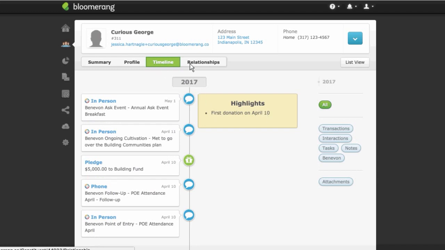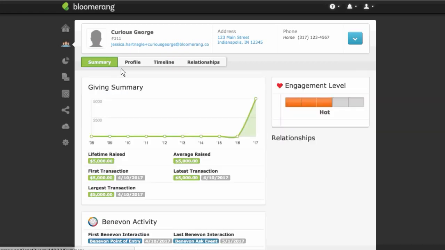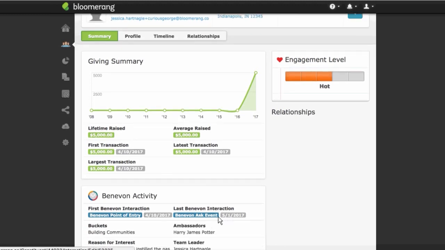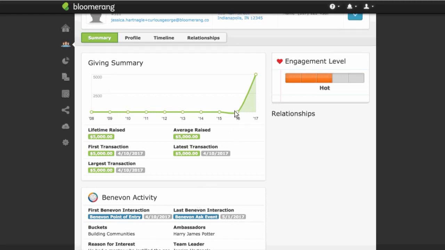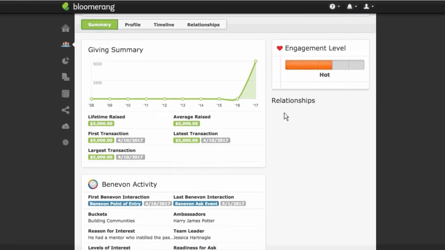All right. So you can see pretty much how we're able to track the 4 stages of the Benevon model in Bloomerang. We can also, of course, report on the 4 stages of the Benevon model. You can see here, of course, that the last interaction was the Benevon Ask event on 5/1. So that's great. You can see from this giving summary here that he donated $5,000. So you have the full picture here. You can see that he's highly engaged. The engagement level with Bloomerang is at the hot point. So that's wonderful. So we're definitely on our way with George.